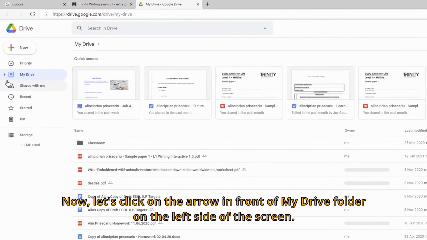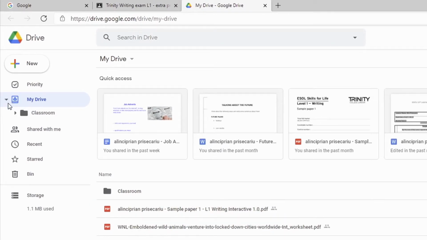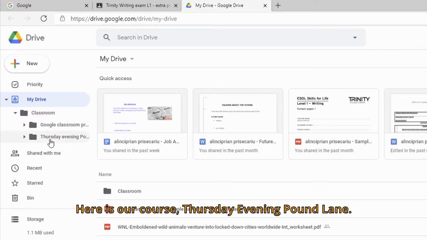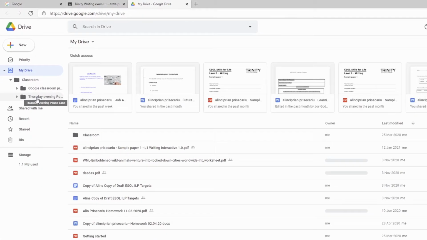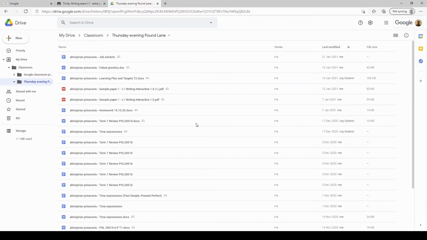Now let's click on the arrow in front of my Drive folder on the left side of the screen, and then on the arrow of the Classroom folder. Here is your course, Thursday Evening Pounding. By clicking on it, we will be shown the files we have access to. Usually these are our homework files.